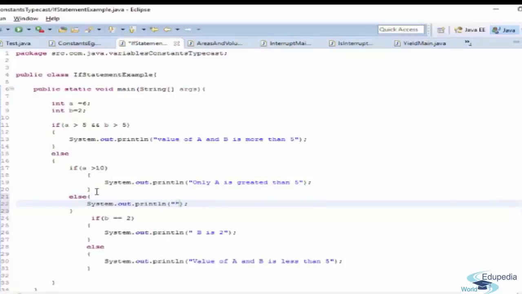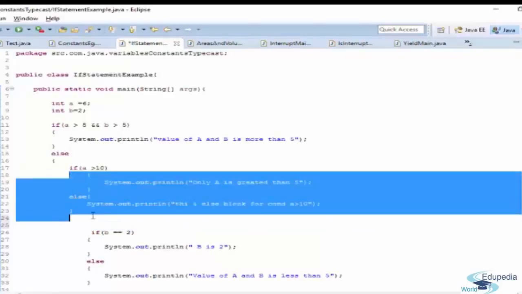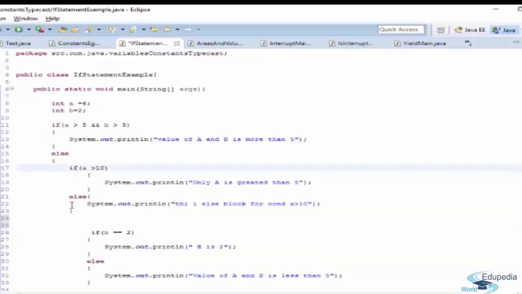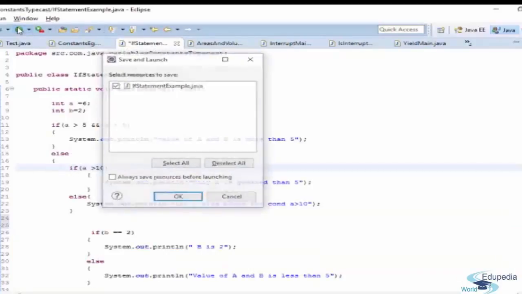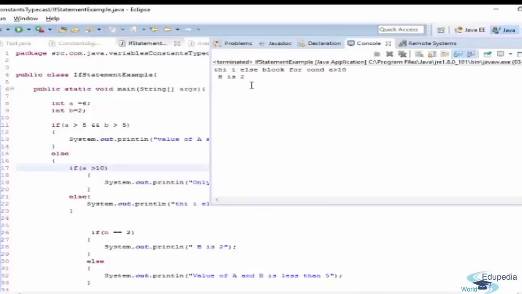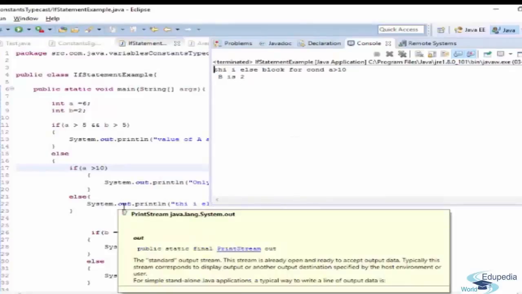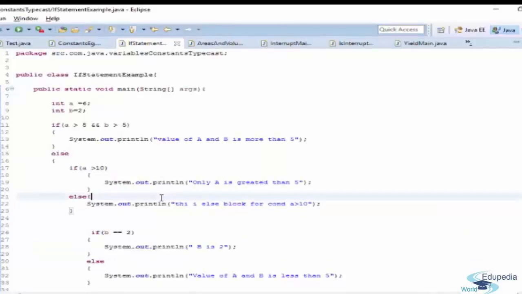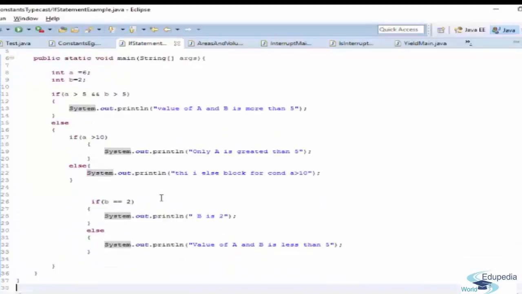And over here I'm printing "this is else block for condition A is greater than 10". Okay, so you can see this is an if else, then there is another if else. Both of these two are unrelated to each other and both of them will get executed. So now this is going to the else block of this one and this is going to the if block of this one. I hope nested else if is also clear.